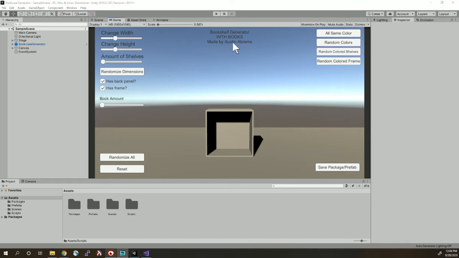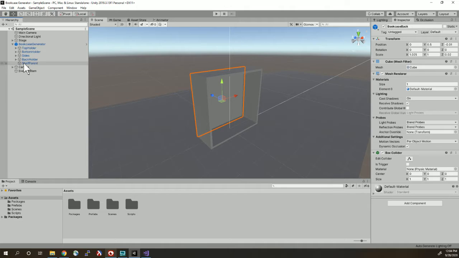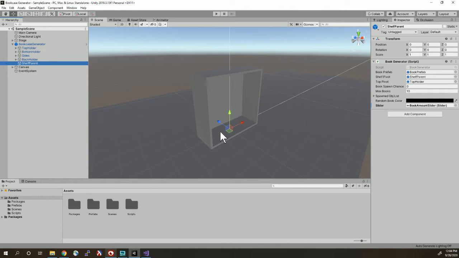That's the magic of prefabs. So first I will go through the hierarchy. There's the bookcase generator, top holder with its top in it, bottom holder the same way. Sides have their left side and right side with the object part inside. Back has the bookshelf back, bookcase back. Need to get better with naming. And then the shelf parent, which I will get into in a second.